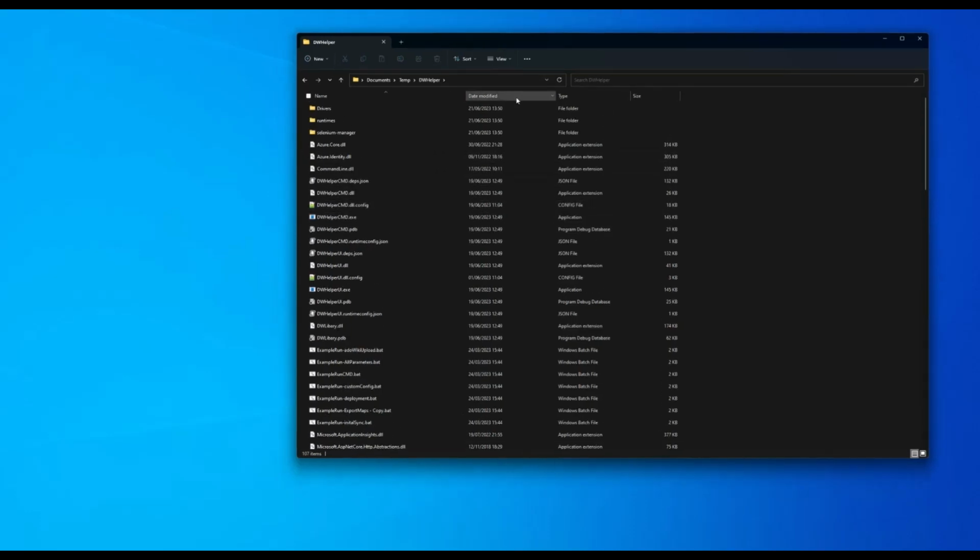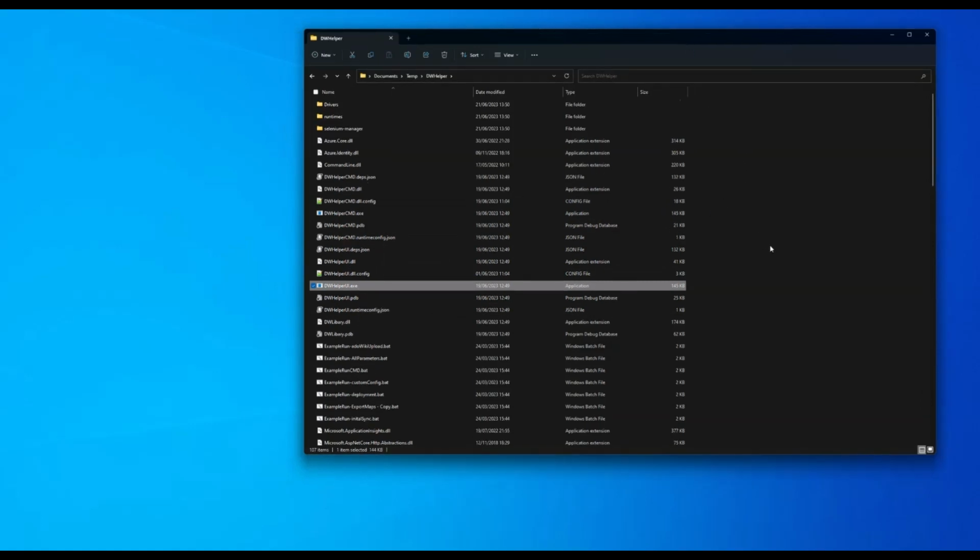So this application consists of two executables. One of them is the CMD, so this is the command line, and the second one is the UI itself. In this video or this series of videos, I'm gonna focus on the UI, and on the second part I will also go in more details about the command line tool.